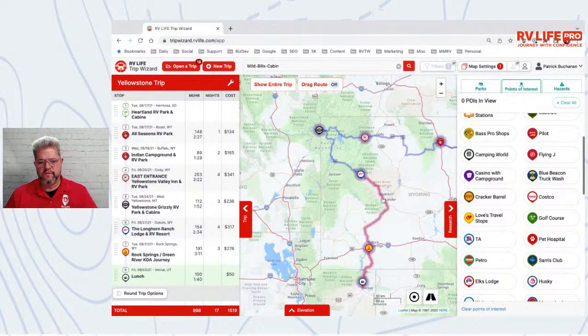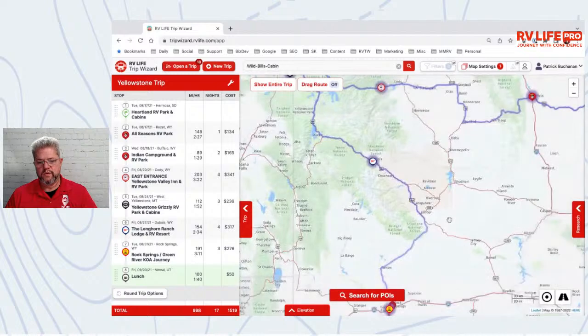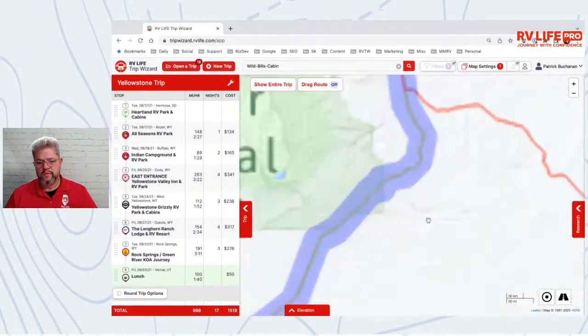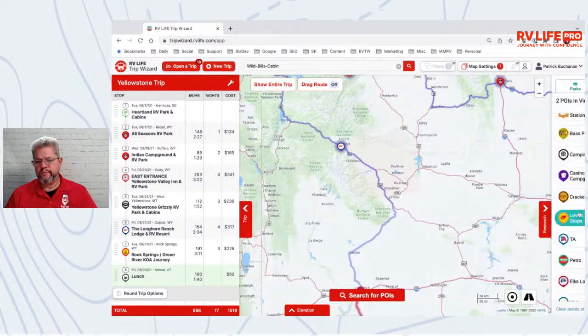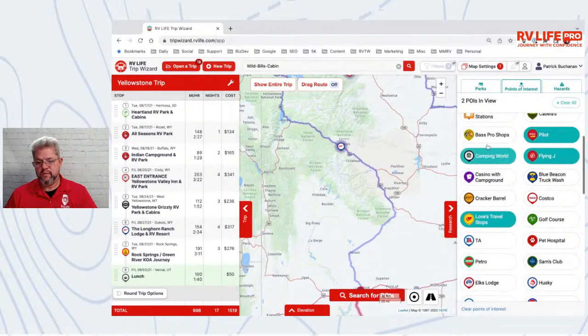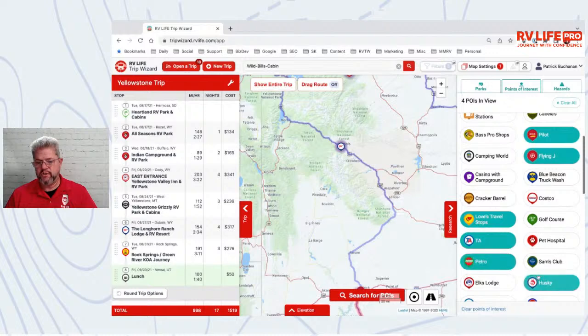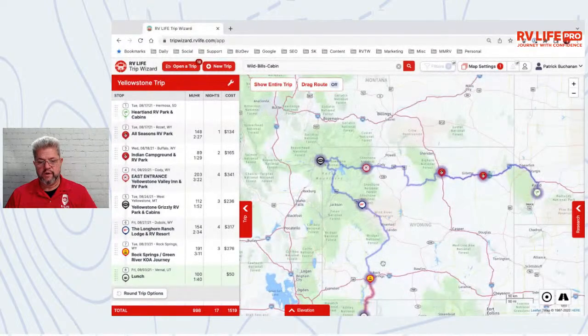Not zoomed in enough. See if we can add a few of these. There's nothing around here, is there? Let's add some more. Let's just add a bunch of them here. TA, Petro, I'm just picking the big places for now. Hopefully keep some of these things. Here we go.